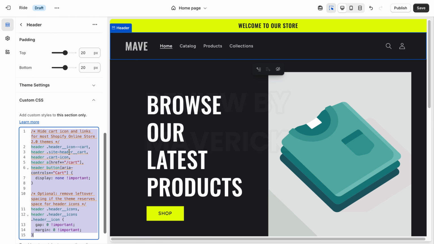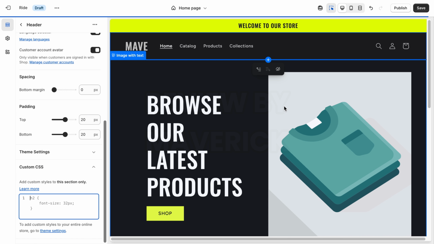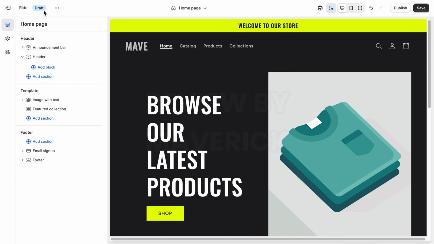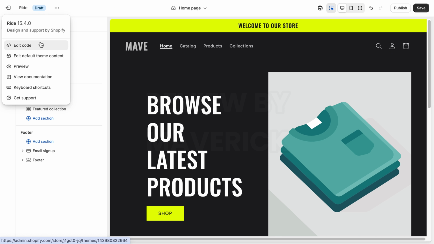But let me just teach you exactly how you can use the base CSS. You can see that the cart icon is back, and what I'm going to do is go back like that, and right there you can see this part that says Ride Draft. Yours might be live. You click on the three dotted icon, and you want to click on edit code.